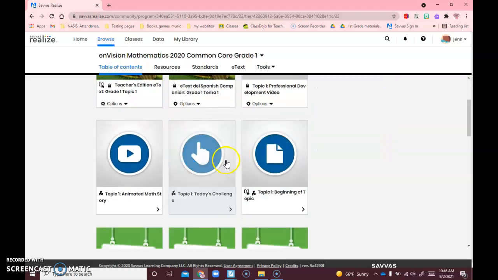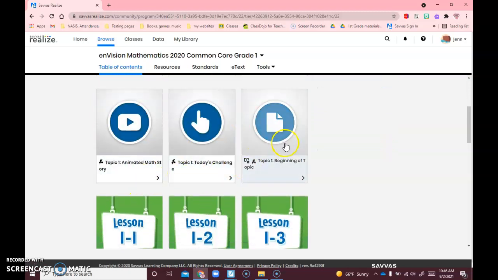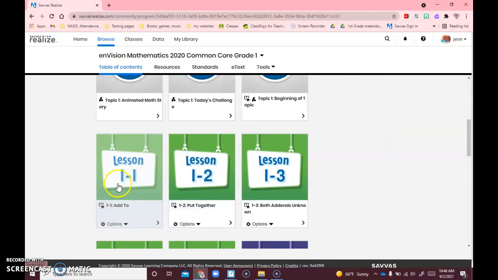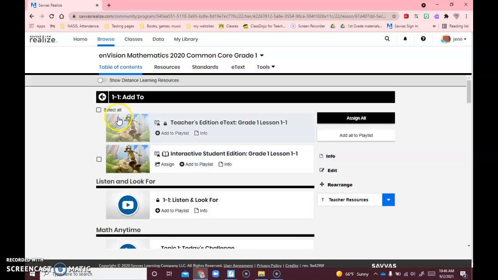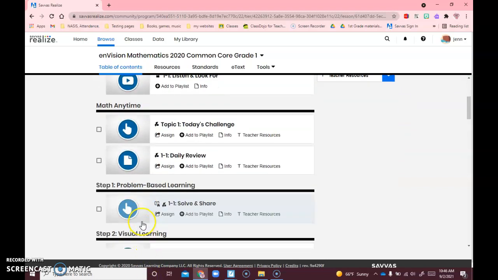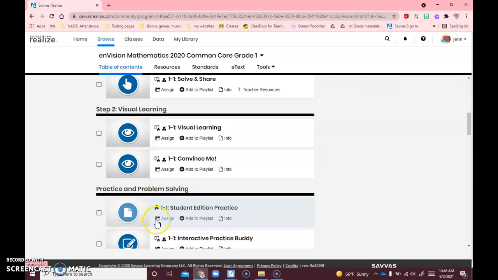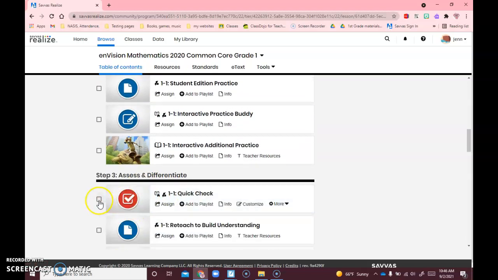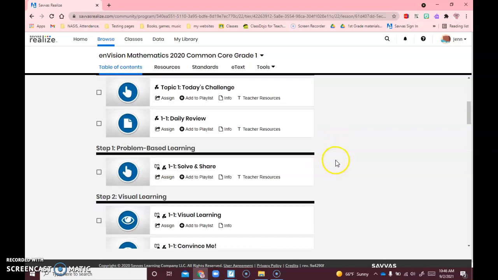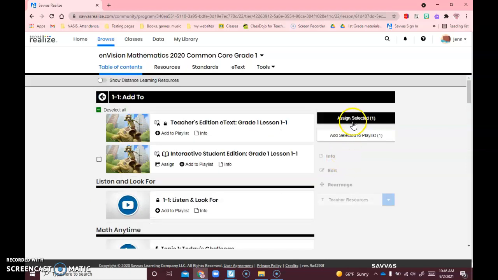And then it'll come up with all these items, like topic challenge. So if you're on lesson 1, you just click on it. And then you'll see it says assign all, which means you can just assign everything. Or what we're thinking of doing is, as a check, do this quick check. So you click that, and you say assign selected.